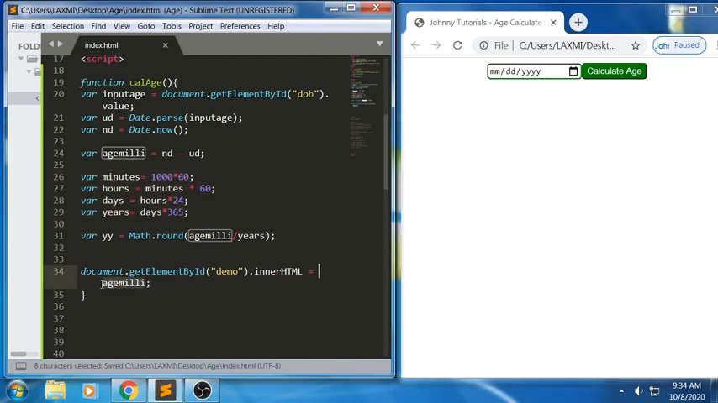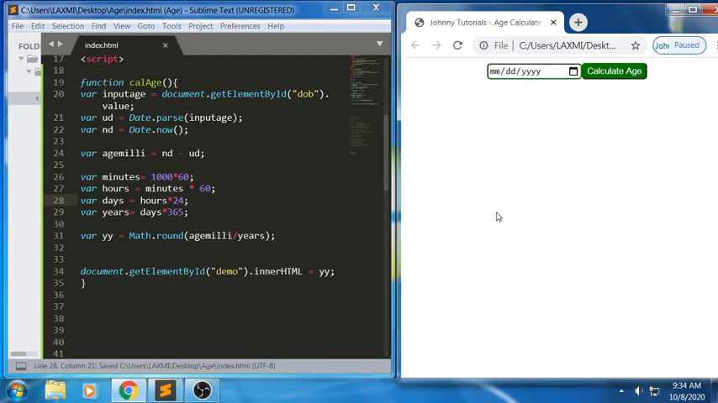So now here we will be writing something like this. Refresh. For example, I have given my date of birth 1991 March 20. Sorry, first one is month, next one is date. So you got the age as 30 here. So now it is working fine.